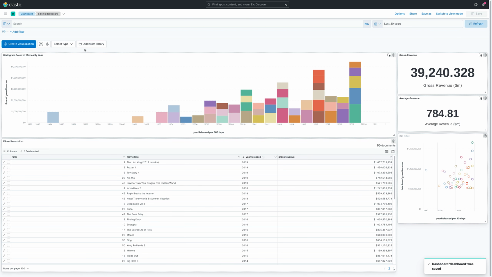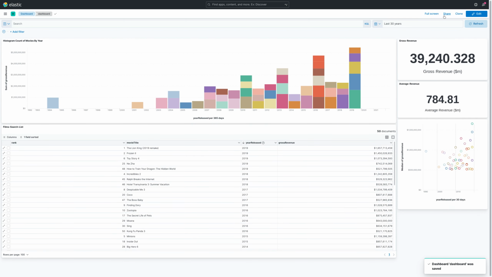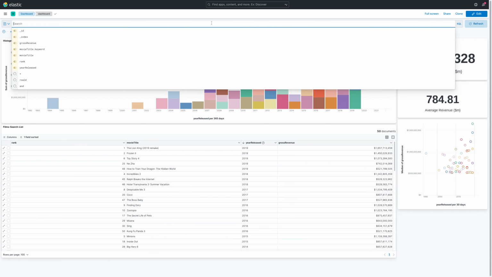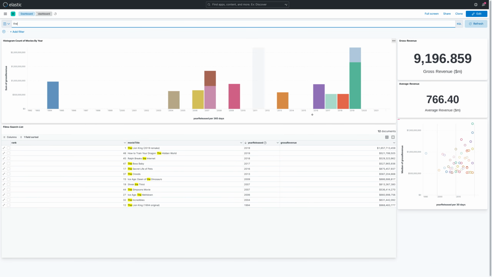That's how to create a dashboard. Now the dashboard's been created, we can switch to view mode, and now it's a nice dashboard, and we can do searches like this and we'll get results.